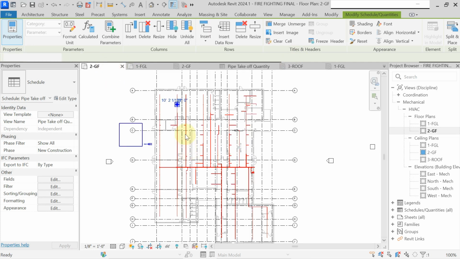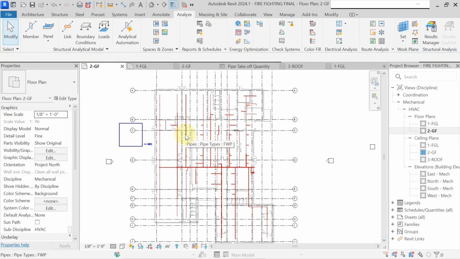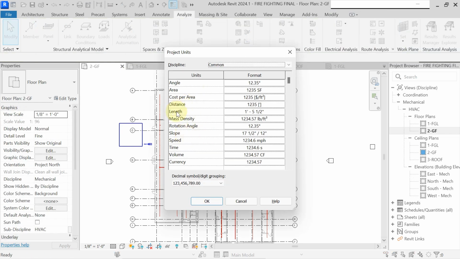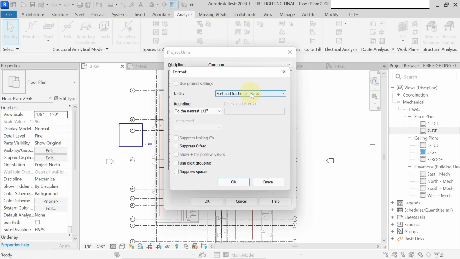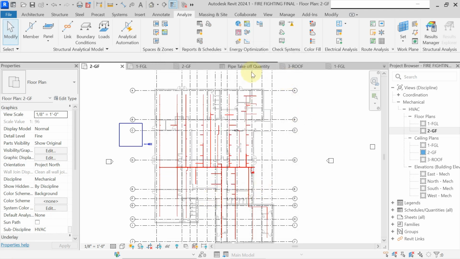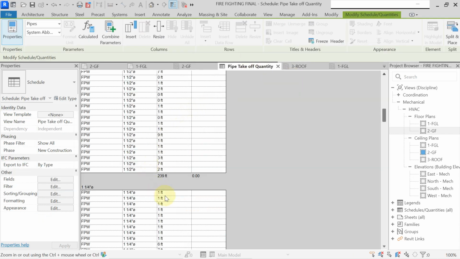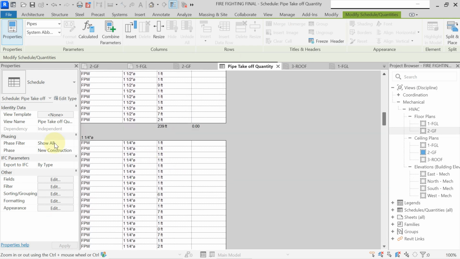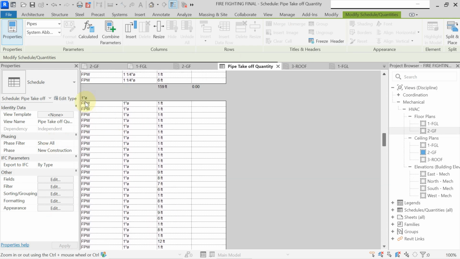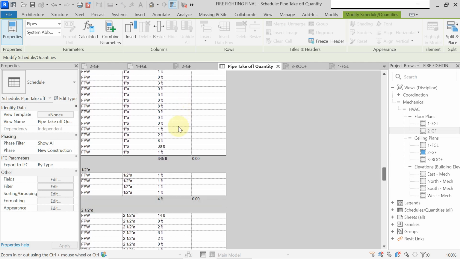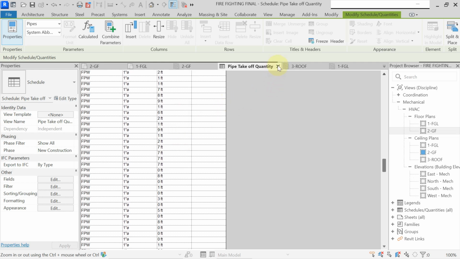So if you don't want this in feet and inches, what you can do, just open any of the floor plan. Here use the unit command, just type UN. In length, just here it is feet and fractional inch. I want in feet. If you want to see the symbol, just write down symbol feet. Okay, now just open the pipe takeoff quantity. Now see the value, exact value you will get. So in our project, the 1 inch fire protection wet pipe, we have total length 345. So in this way you can easily calculate the fire protection wet pipe takeoff quantity.